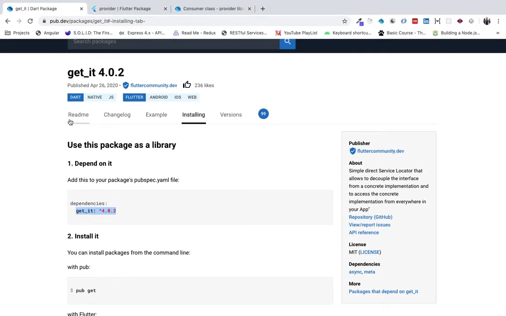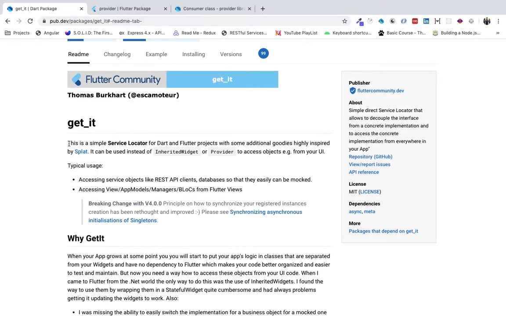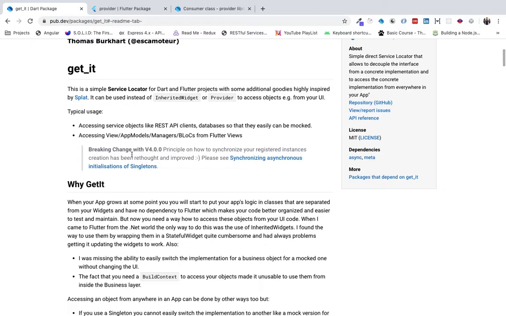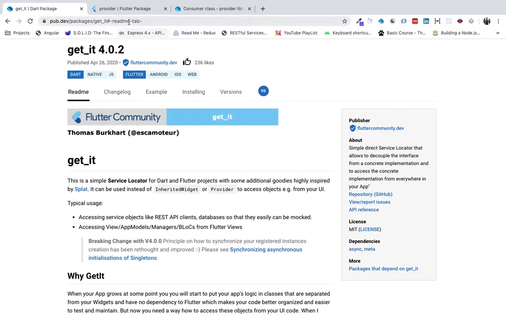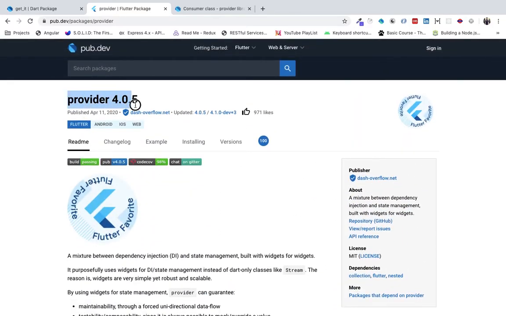Okay. So what exactly is get it? As it states here, this is a simple service locator for Dart and Flutter projects with some additional goodies highly inspired by Splat. So don't go into this definition. It just creates a single object for your services so that we can use the same object across all over the app. So for creating dependency injection of providers, I am going to use get it. I will not use the provider.